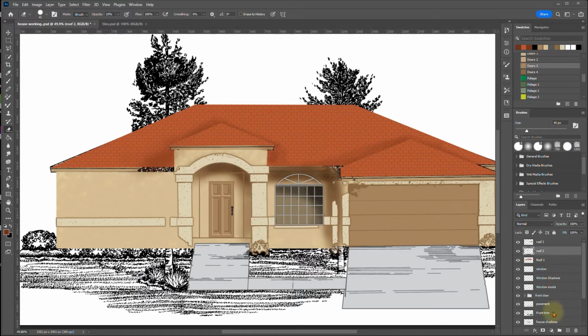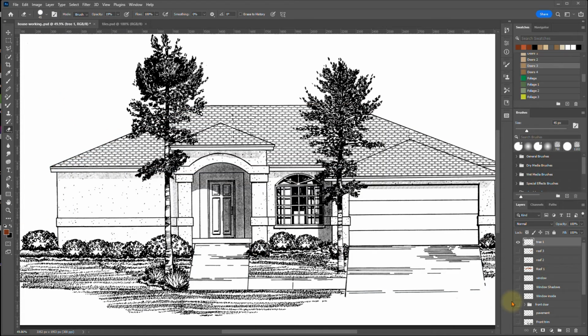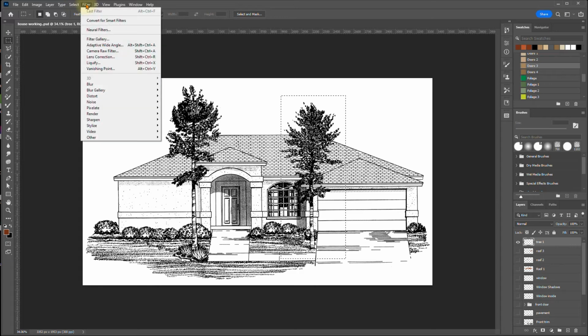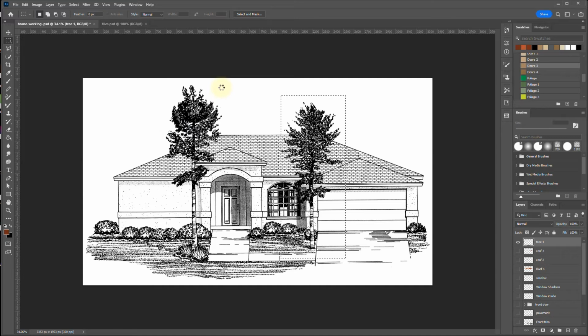So in stage 4, we're going to create a new layer on top of everything called Tree 1. Now I want you to turn off everything except for the sketch layer and get a rectangular marquee around this general area of where this tree is. We're now going to go up into Filter, Render, Tree. And this may take a minute to load on your computer.